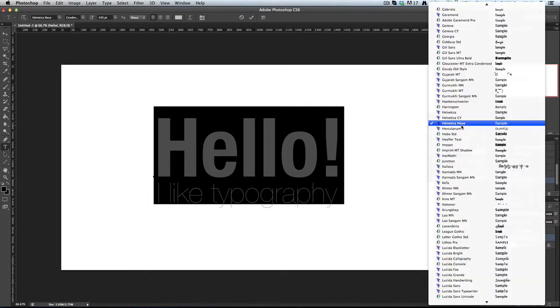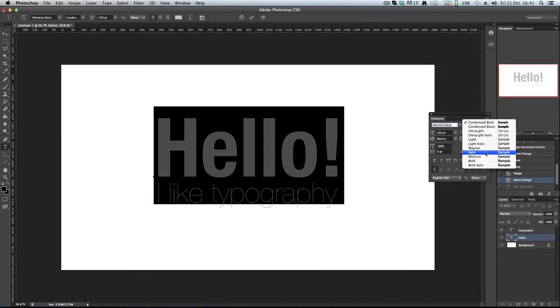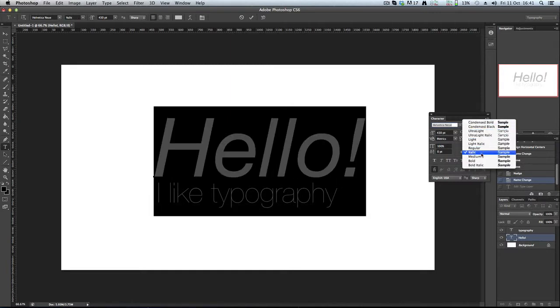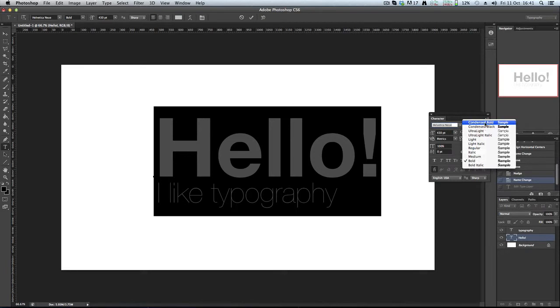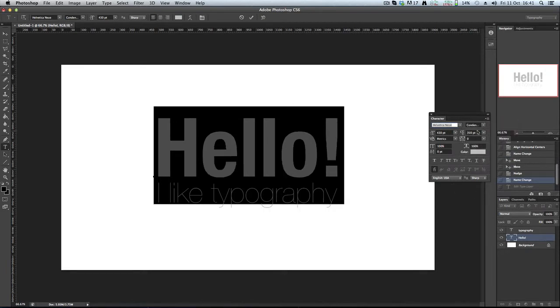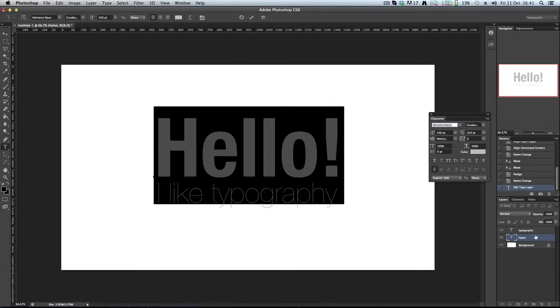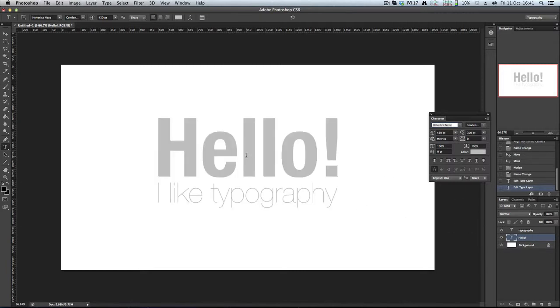I'm going to pick Helvetica, and you can see here that you can play around and have loads of different styles like italic or bold, or I want to go back to condensed bold. They're pretty simple stuff. That's stuff you can probably do in any piece of software, changing the font and font style.